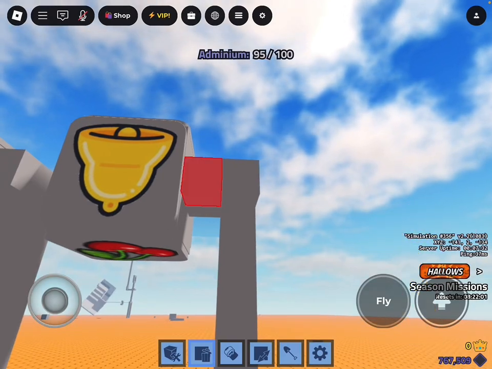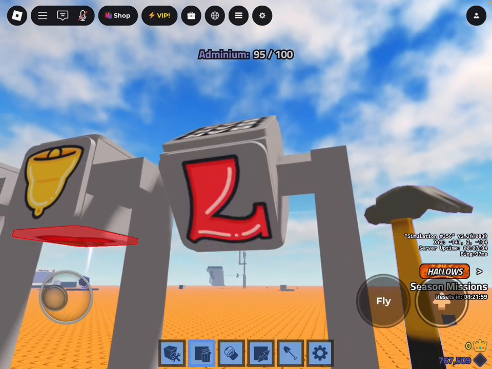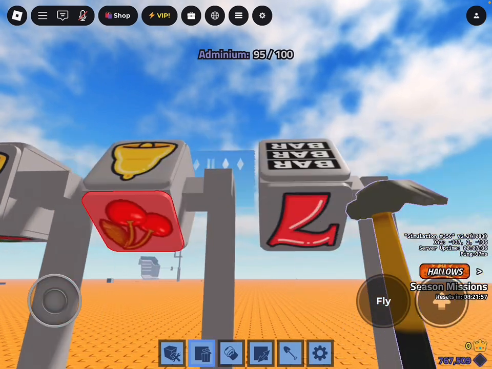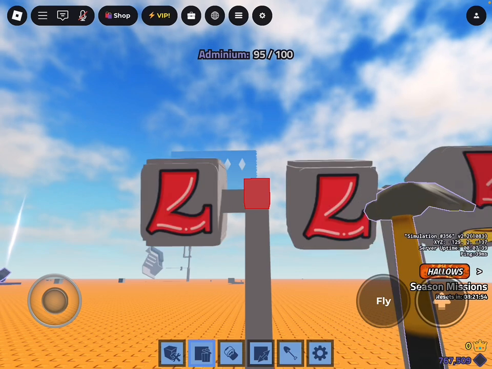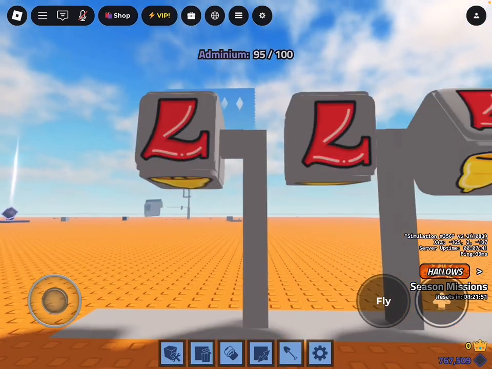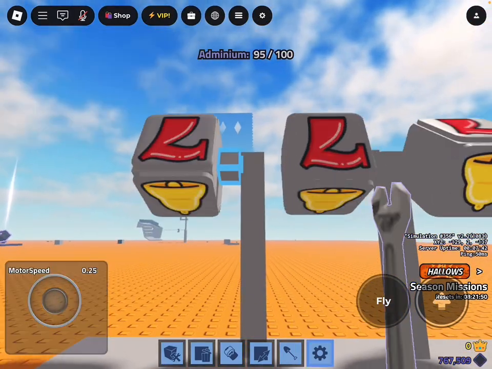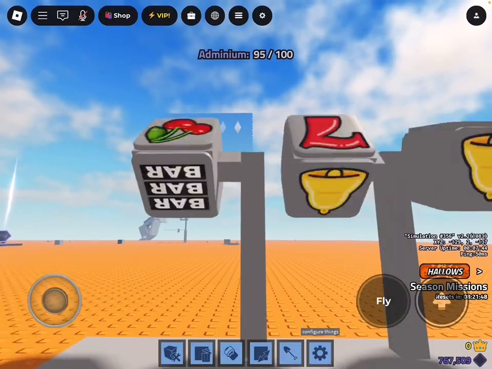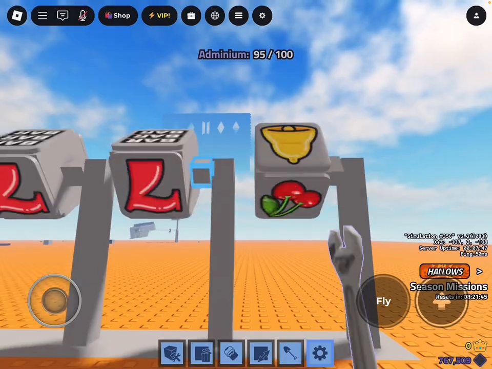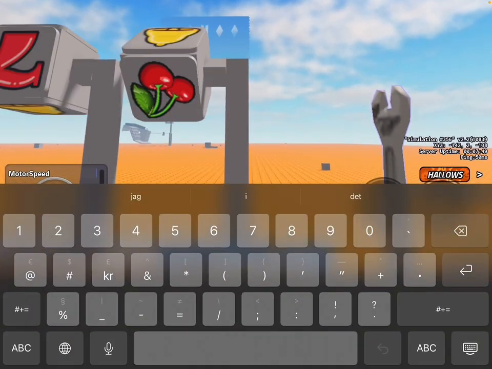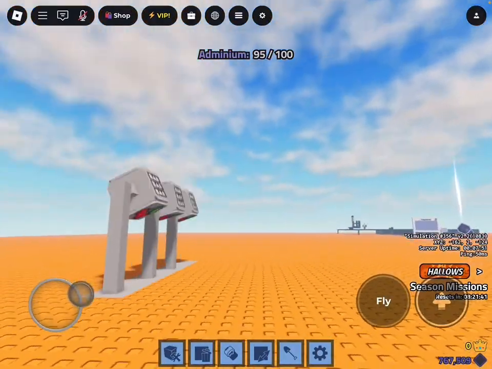And then after that, you delete the blocks in this order, so the blocks with the little image signs start to spin. Don't forget to put the motor speed to 0.5, so people can't really time the slot machines.